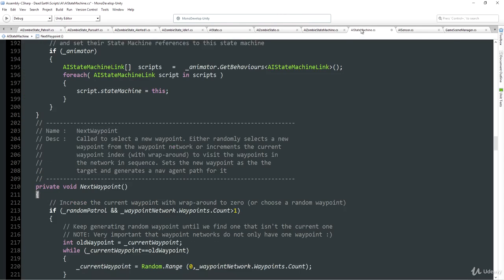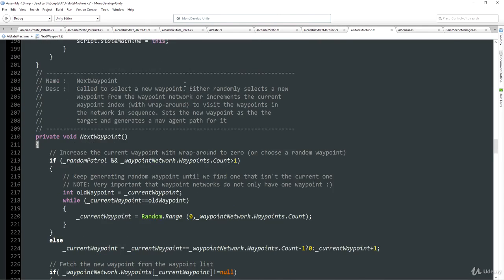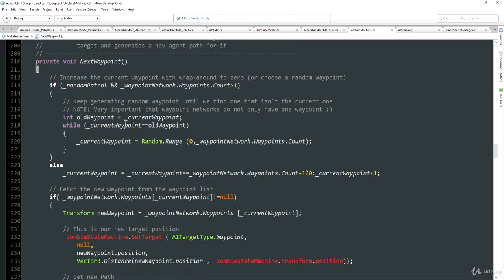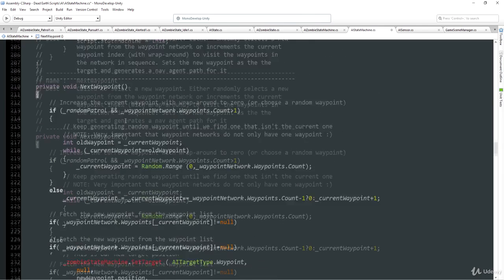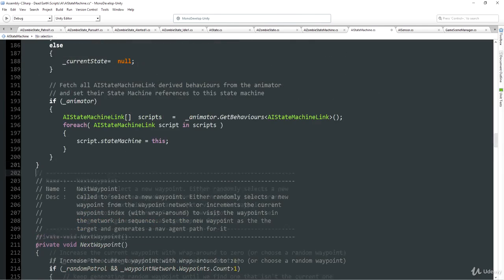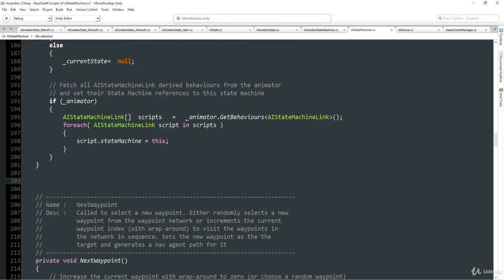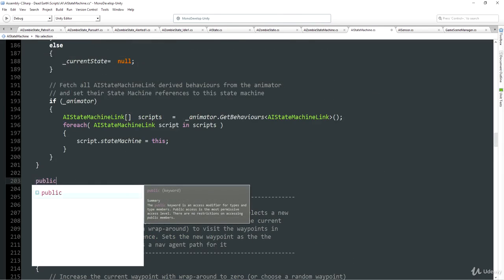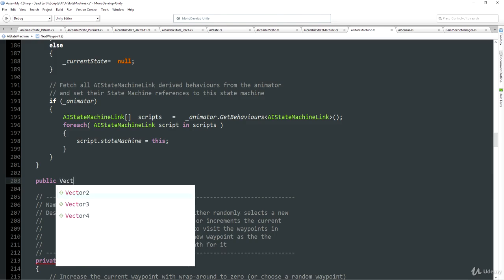So let's now go back to our AI state machine base class where we just pasted in the next waypoint function, and let's try and get this working. So I'm going to create another function above that, and that's going to be the public function that everything calls to get the waypoint position, and it returns a Vector3.